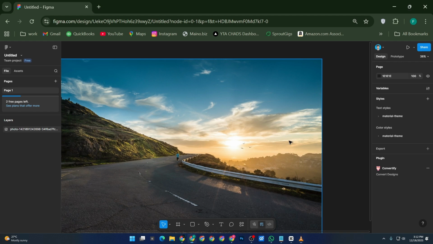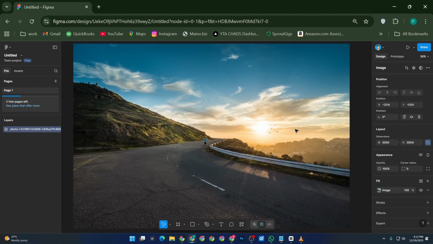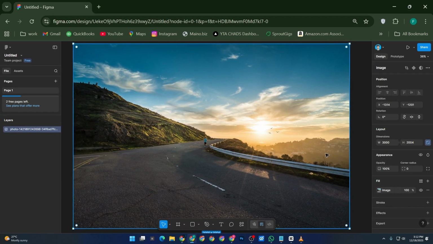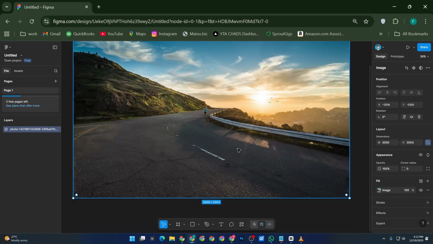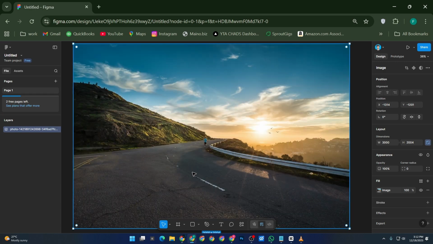First, open your design file in Figma and select the object or image where you want to apply the blur. This could be a rectangle, an image, or even a group of elements.